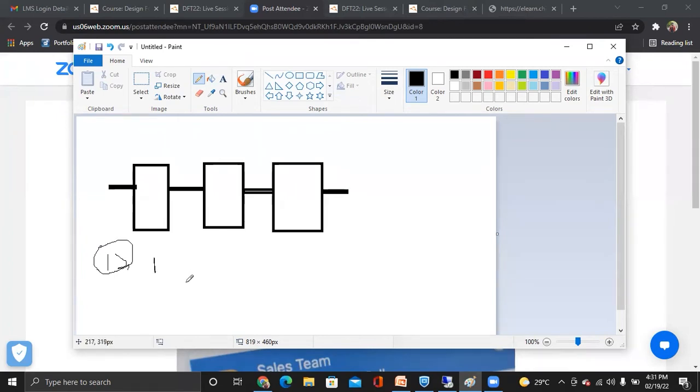But now, due to these violations, what will happen? Only 7 flops will come under this chain. The other 5 flops will not come under this chain.